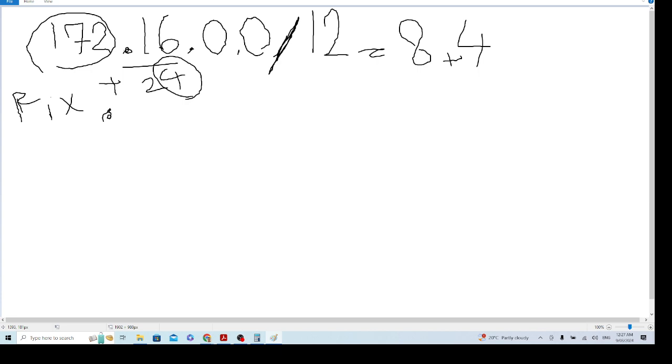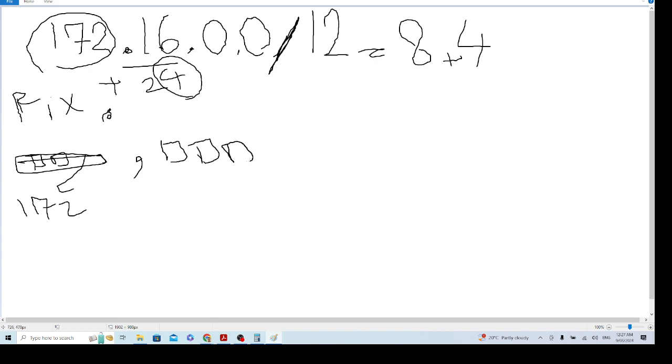So once I say 16, what will happen? If we have these binaries for 172, whatever it could be, we will have 8 binaries here.